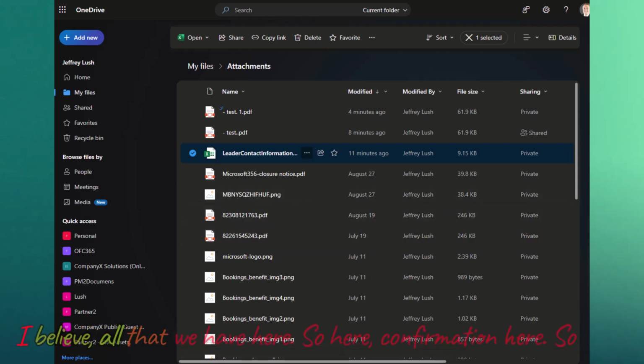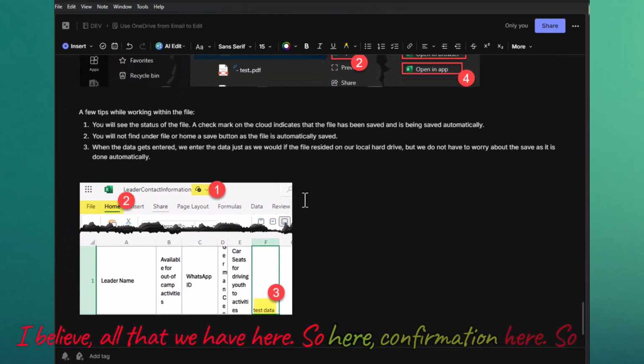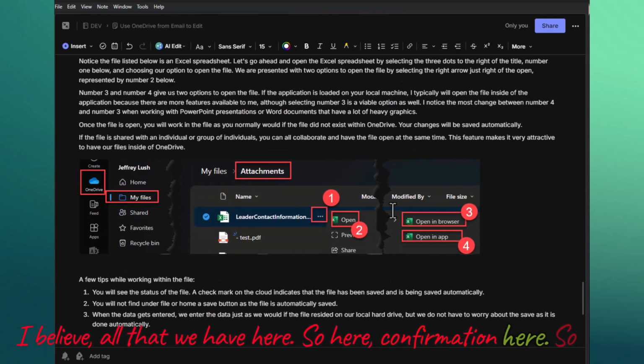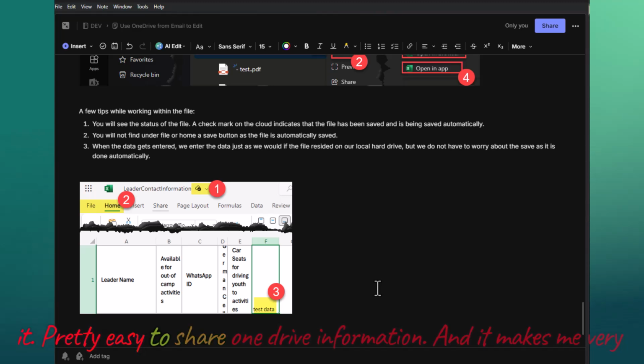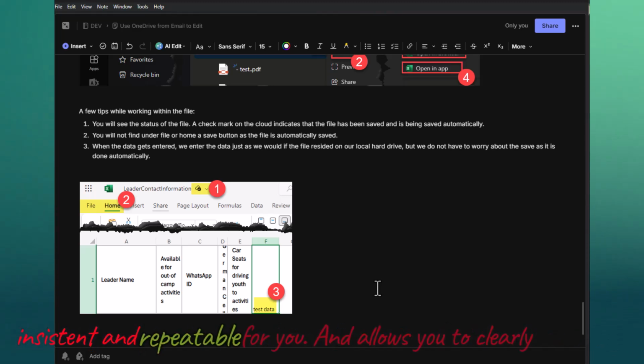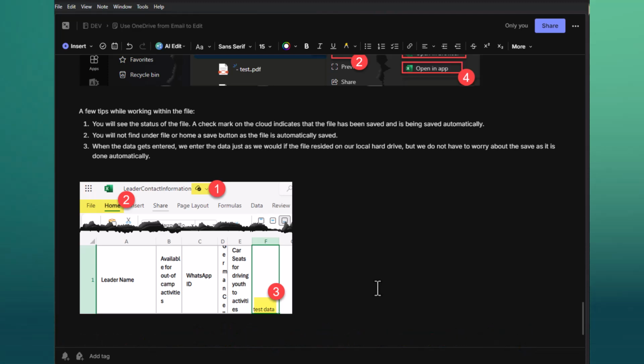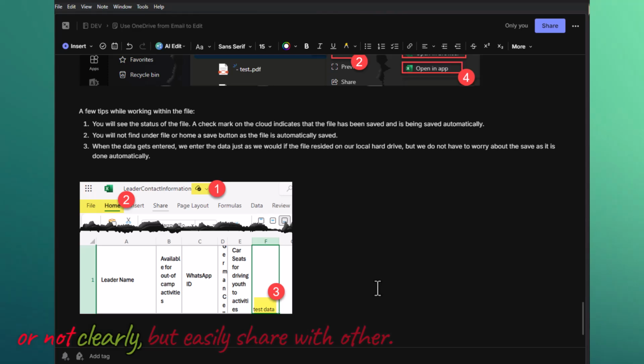That is really, I believe, all that we have here. So here, confirmation, here are the different features. So that's about it. Pretty easy to share OneDrive information, and it makes the information very consistent and repeatable for you, and allows you to easily share with other individuals.